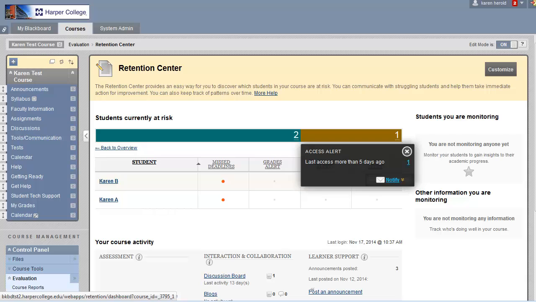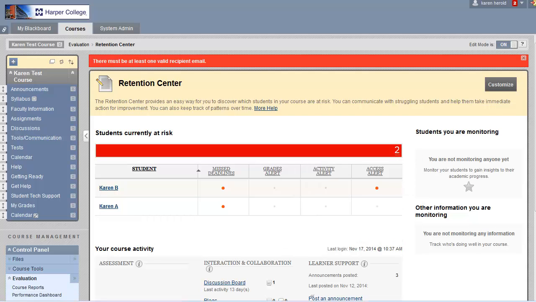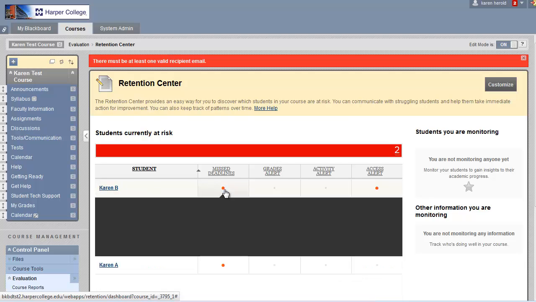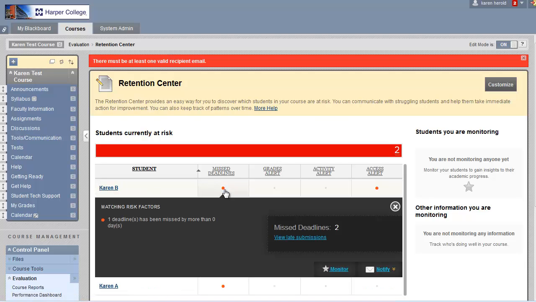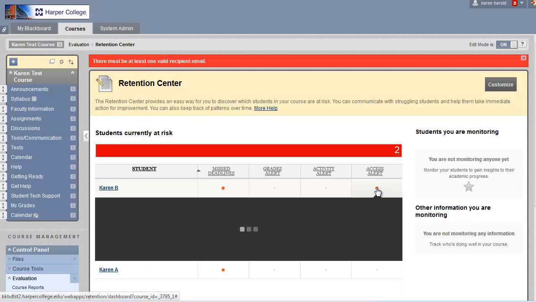Email notifications you send have a default subject and message that you can edit. If you are sending an email to more than one recipient, the list is not revealed to the group. You can also see the rules and the deadlines that are missed by clicking next to the student and clicking on the little red circle, and it shows you exactly what problem has occurred.